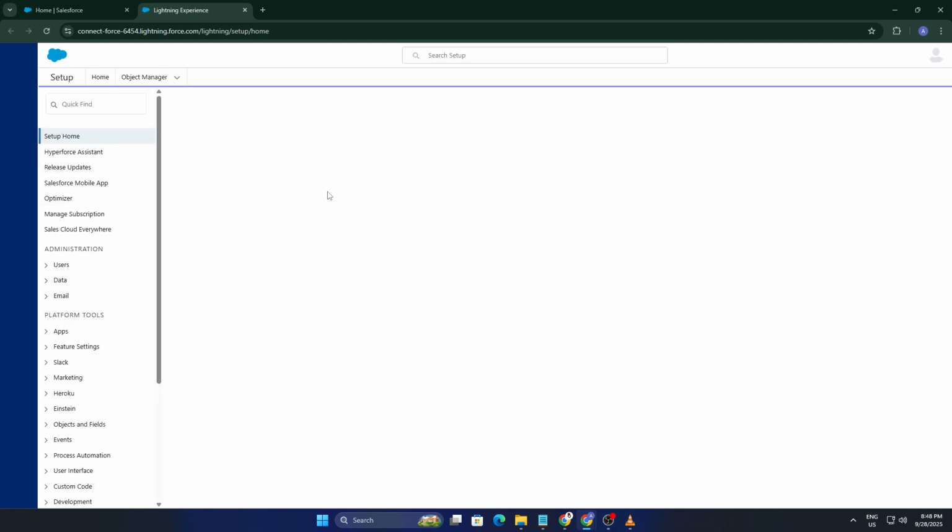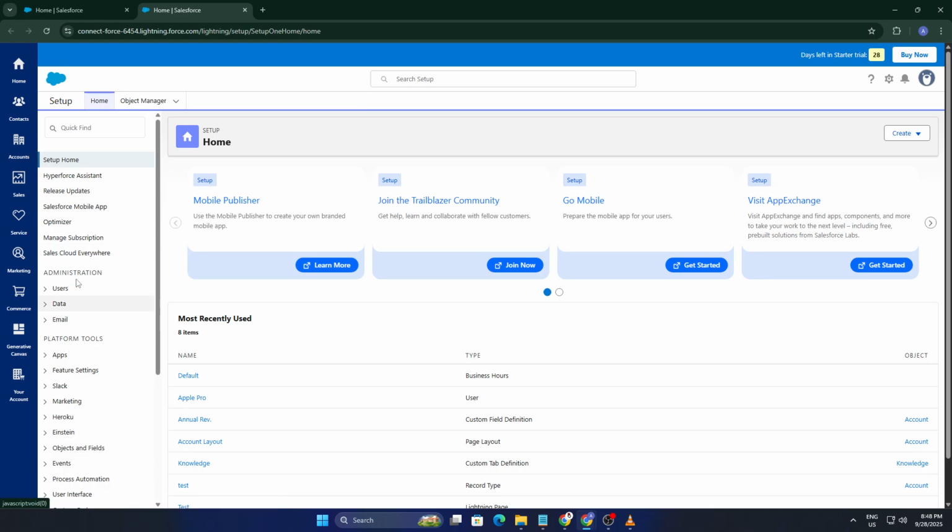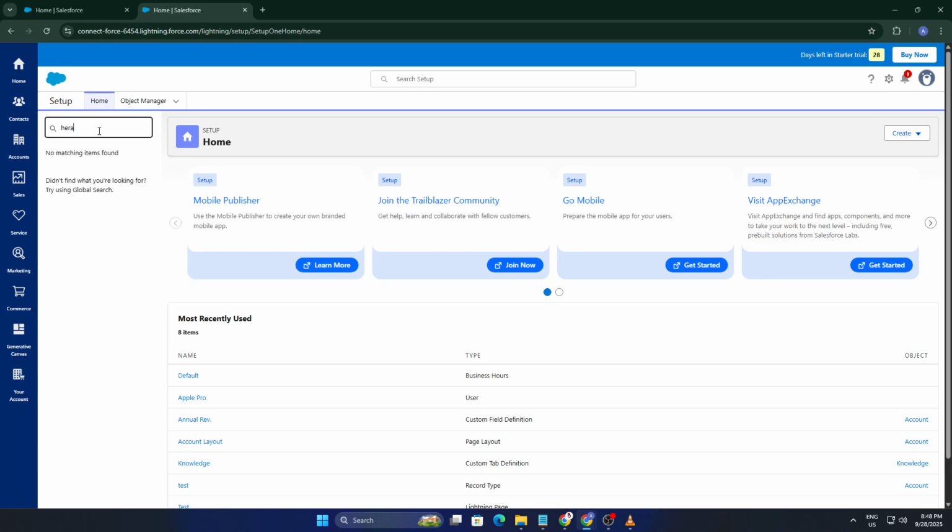On the left side of the setup page, you'll see a quick find search bar. In that box, type Health. Salesforce will immediately filter the results and show you the Health Check option. Click it to open the Health Check dashboard. This page gives you an at-a-glance view of your organization's current security and configuration status.